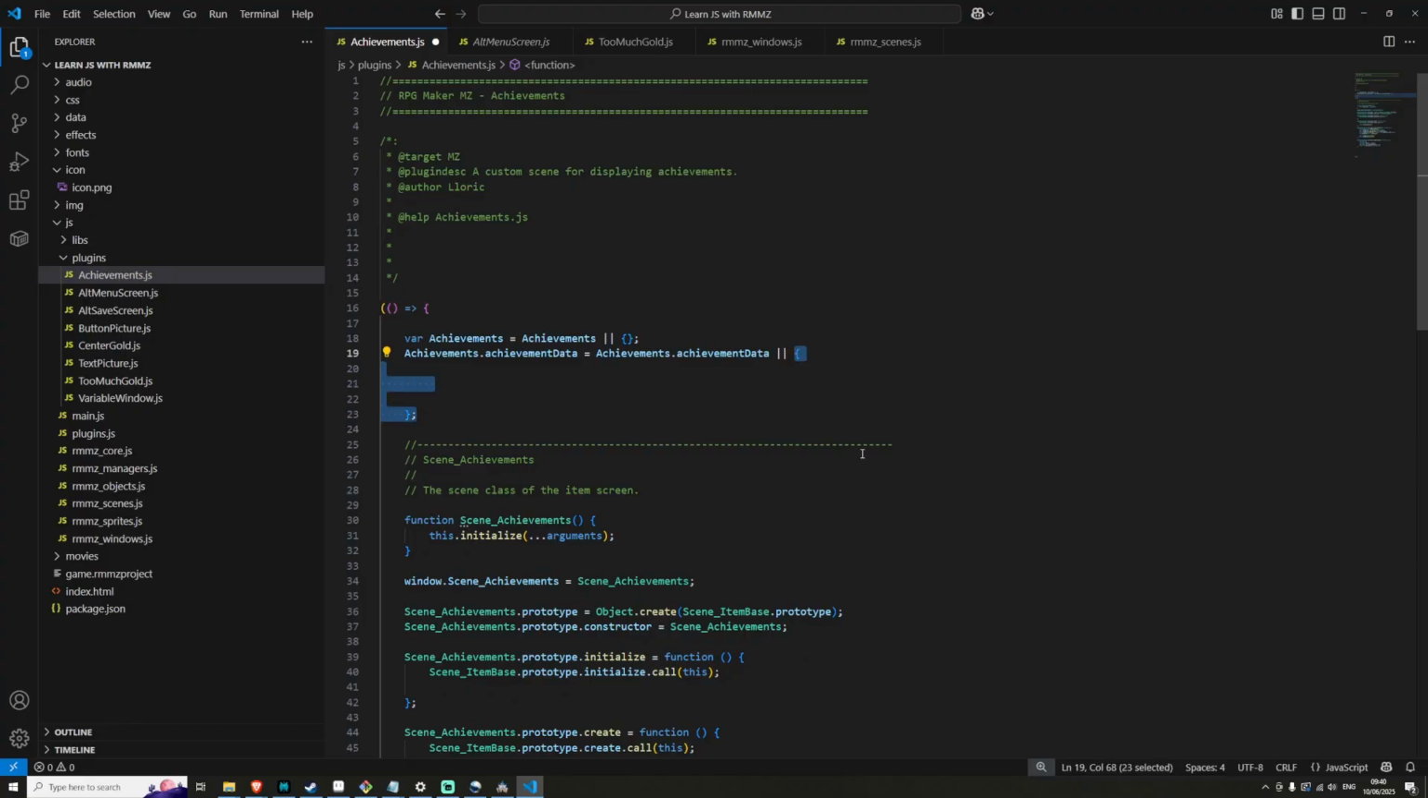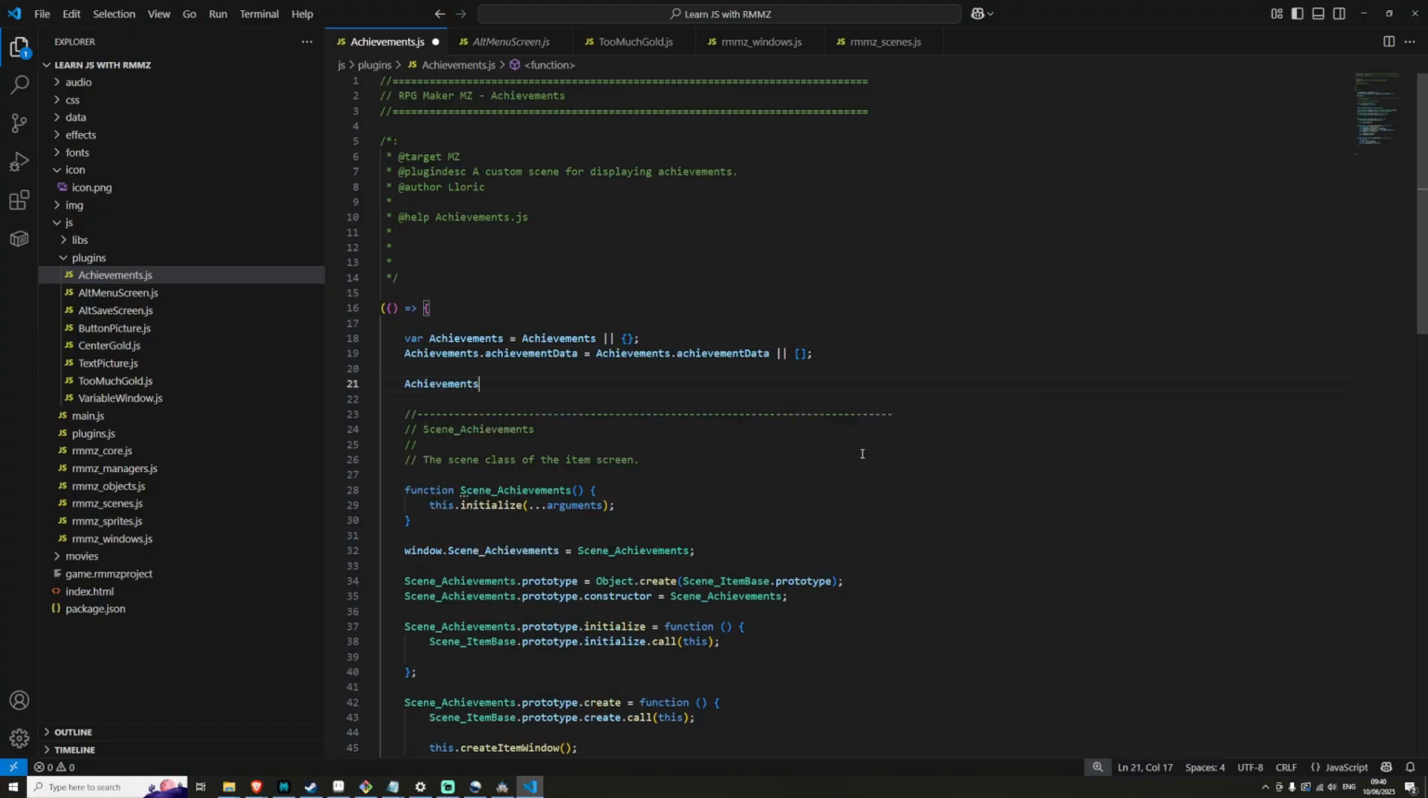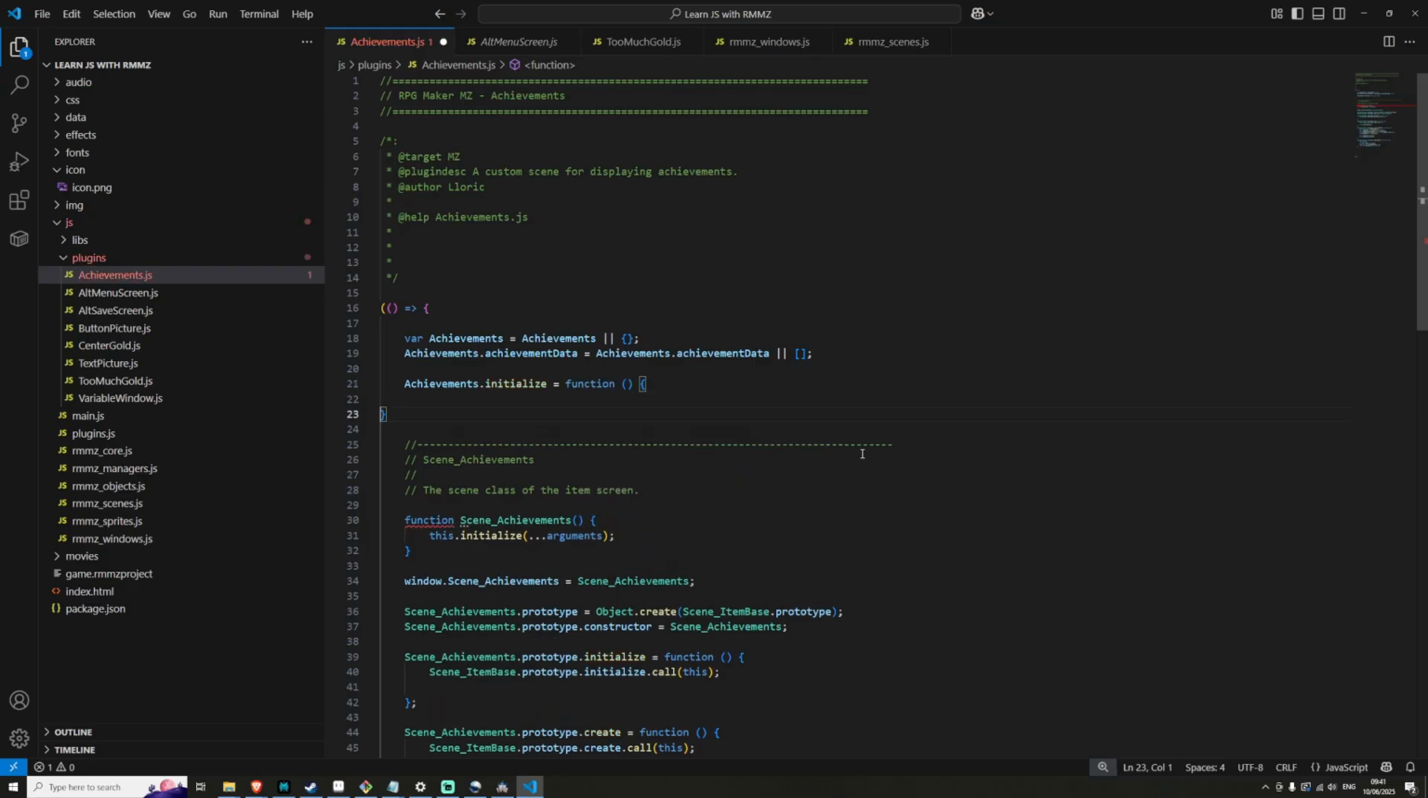You know, maybe instead of that, it should be an array. So then we can say, okay, let's make a function here called initialize. And what we'll do is when we call initialize, that's when we'll set up all the data in here.